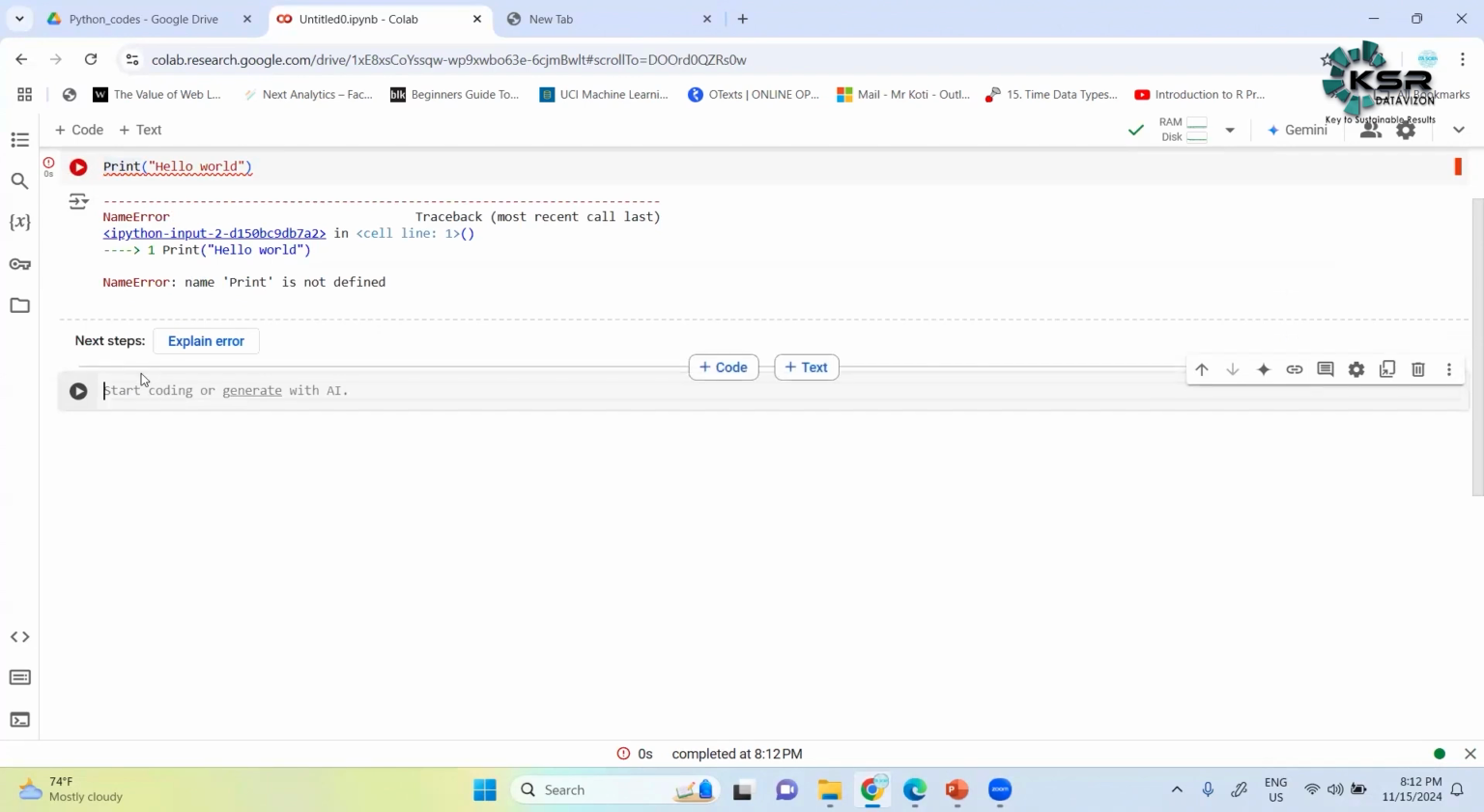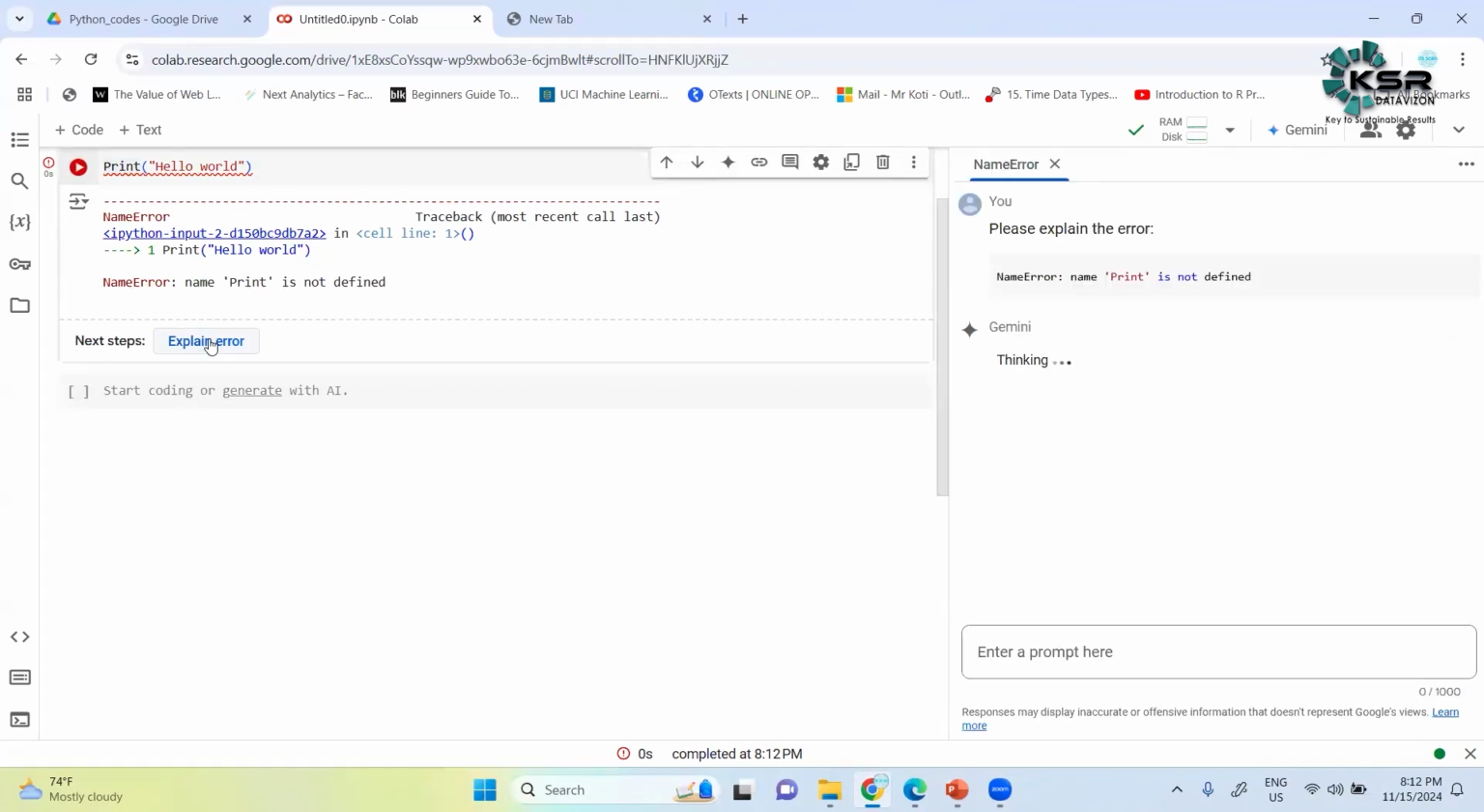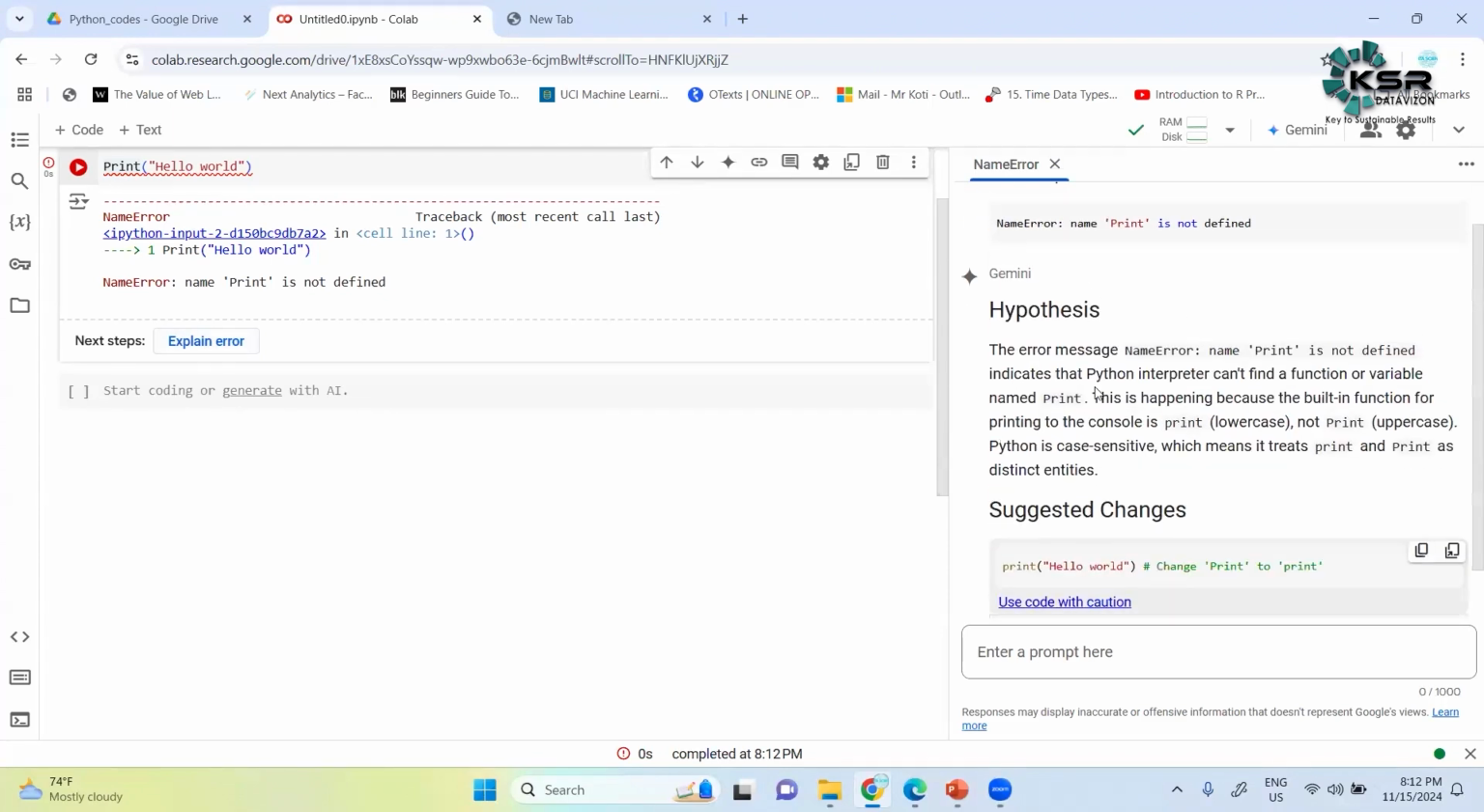Name Print is not defined. So we got an error, right? If I explain the error, it will suggest what the error is here. Print is the error message, NameError: Print is not defined, indicating the Python interpreter cannot find a function or variable named Print. This is happening because the built-in function for printing to the console is print in lowercase.